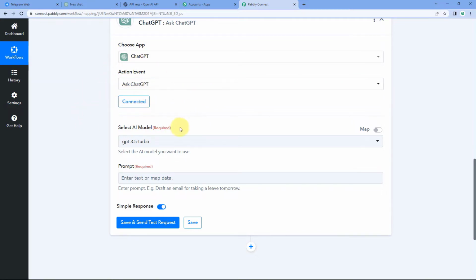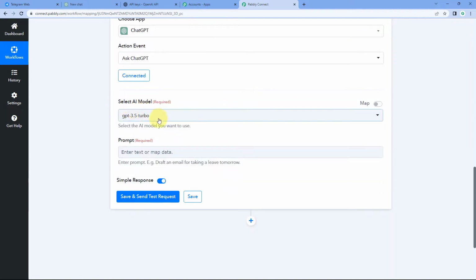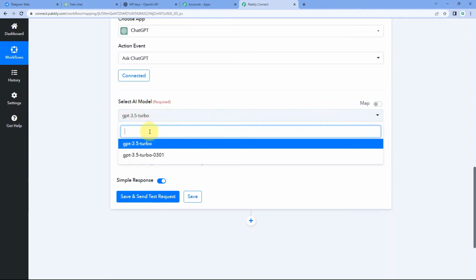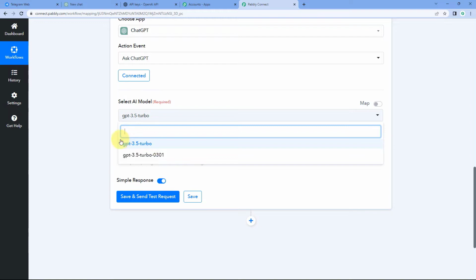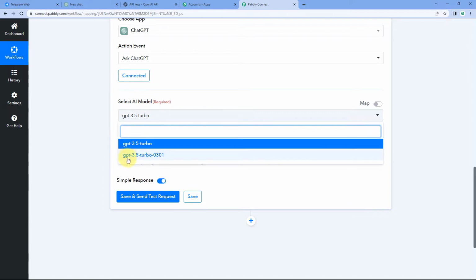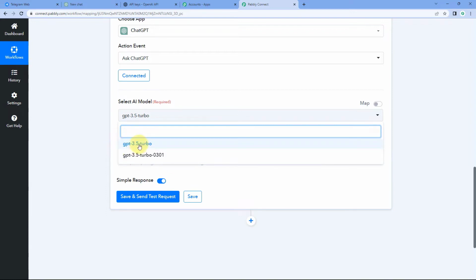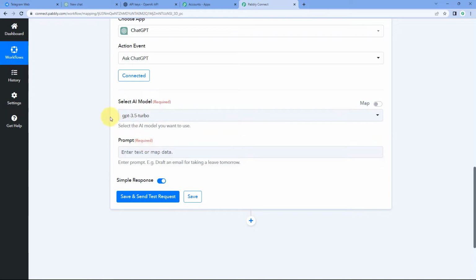After making this connection, the first thing it asks us is to select the AI model. So in this dropdown, you can see that in ChatGPT, we have two different models using which we can generate some response. We can get some data out of it. First one is GPT 3.5 Turbo and second one is GPT 3.5 Turbo 0301. So I'm going to use GPT 3.5 Turbo model over here.